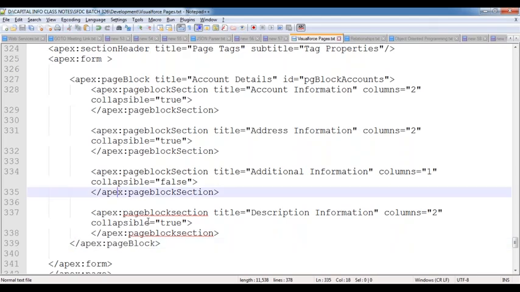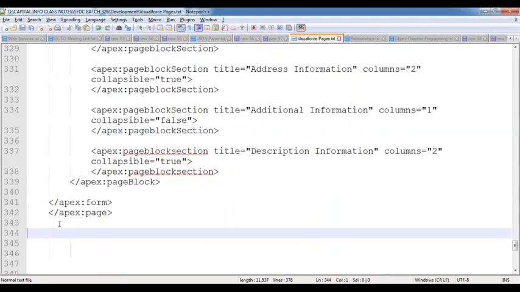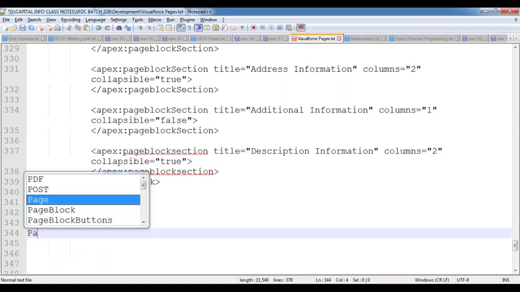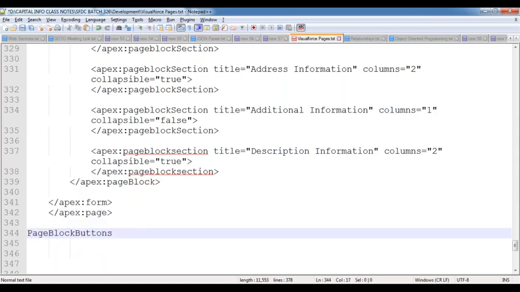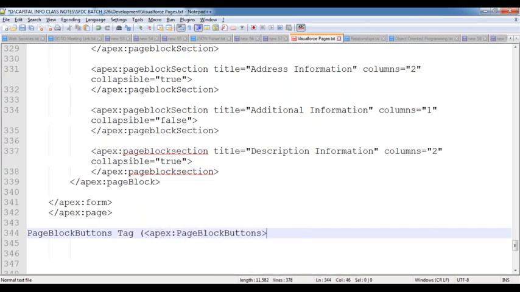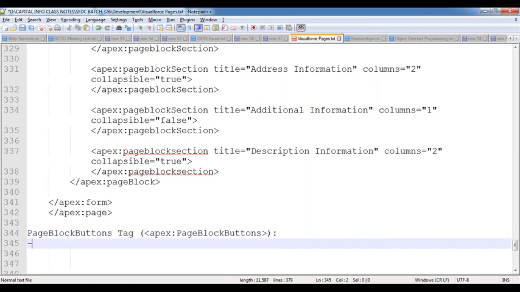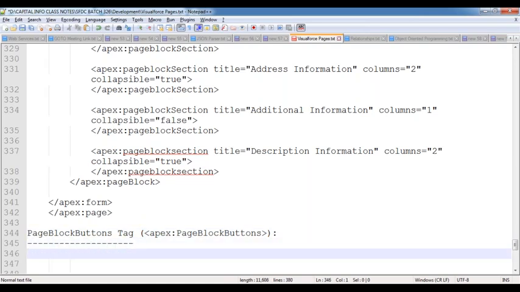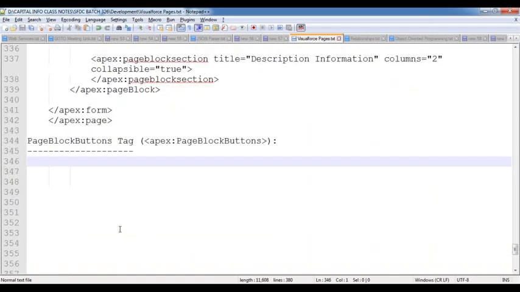Okay. Next one. Page block buttons tag. Now tell me, what is the use of this page block buttons tag?